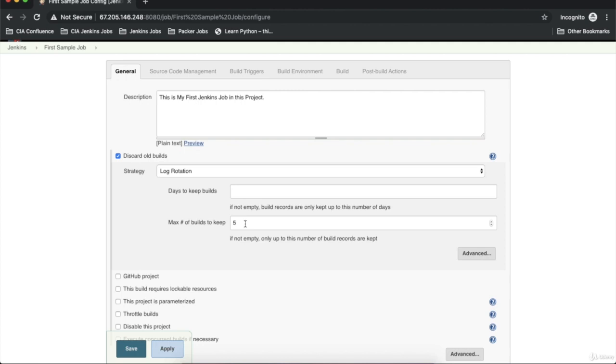I'm taking a maximum of 5 builds and after the 5 builds all the old builds will be discarded. We can define the days to keep builds as well. Suppose I'm defining 7 days. Basically it will choose whichever is the better option. If you are executing your project multiple times in a day, then definitely it will go with this particular 5 builds because you are executing more than 5 builds in a day. But if you are not executing your project more frequently, then it will go with this particular option, the number of days.